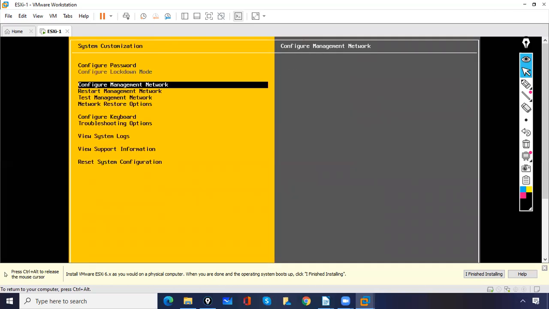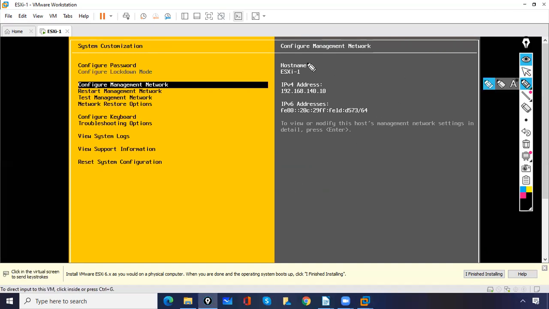So it has restarted in the background. Now if you see here, the configuration which we did is appearing here: host name ESXi1, the IP address 192.168.140.10, and this is the IP version 6 option.